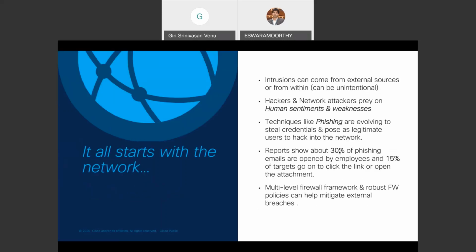Okay. So let's take a look at the network, right? Because it all starts with the network. So think of the network like the doors to your house, right? Either you as the owner of the house can walk in or somebody else could walk in, right? So we call the unauthorized entry intrusions or breaches, right? And these breaches can come from multiple sources. They could be external, coming in from a hacker, or they could be internal as well, where it could be purely unintentional, right? And in case of unauthorized access, hackers and network attackers mainly prey on human sentiments and weaknesses and try to exploit them as much as possible.